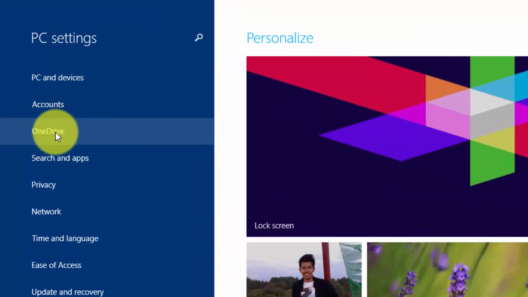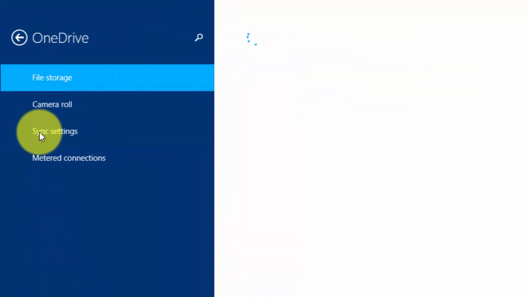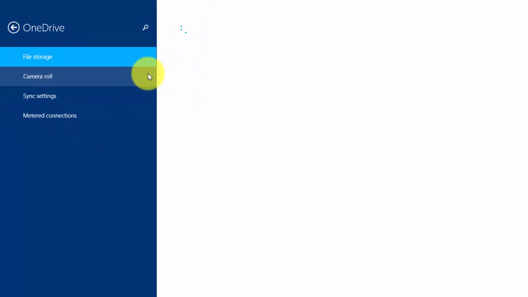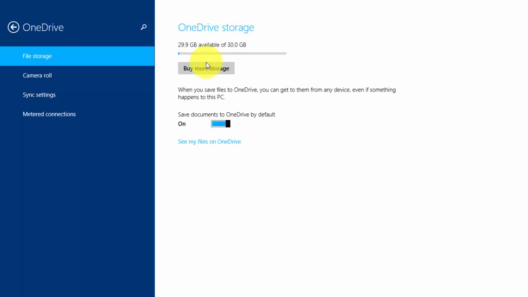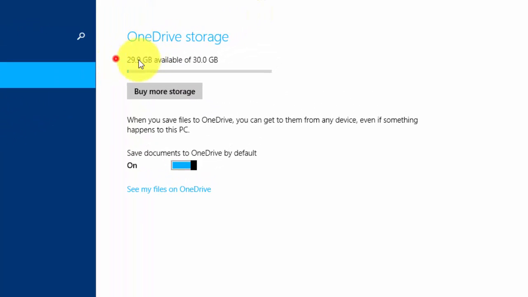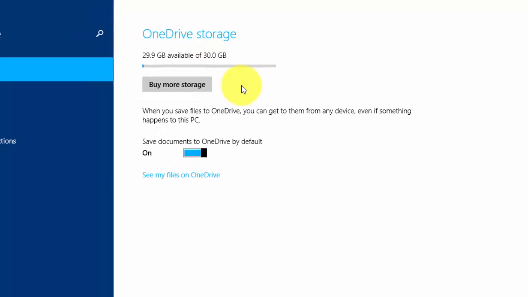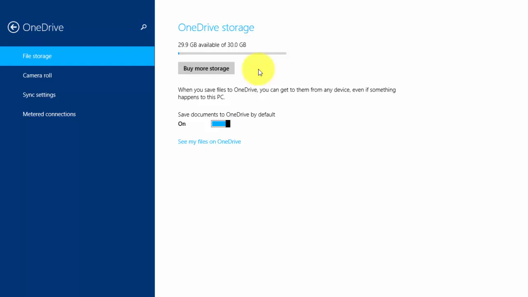Here you can see OneDrive, choose and select this, and now look at here, this will show you about your OneDrive space. Look at here, you can see here I have 29.9 GB available of 30 GB. Look at here. Well guys, this way you are able to find out your OneDrive space.